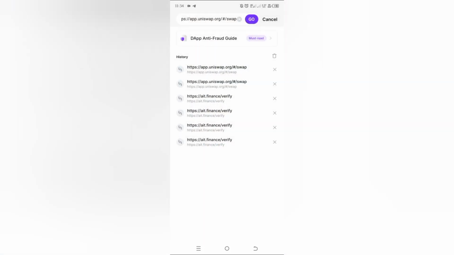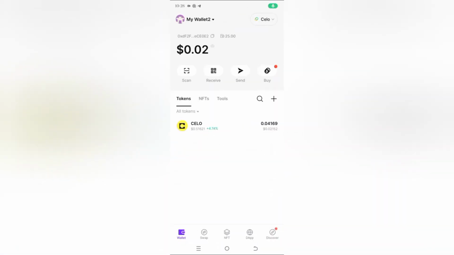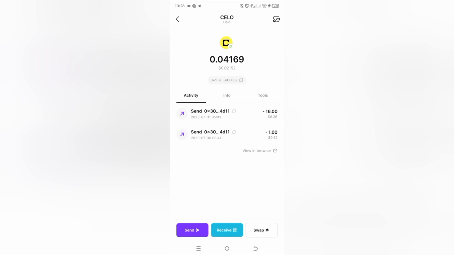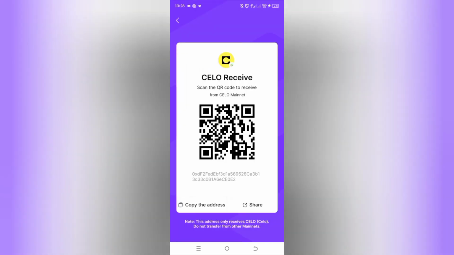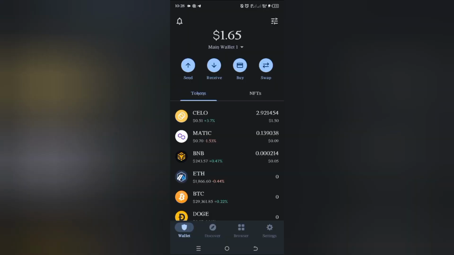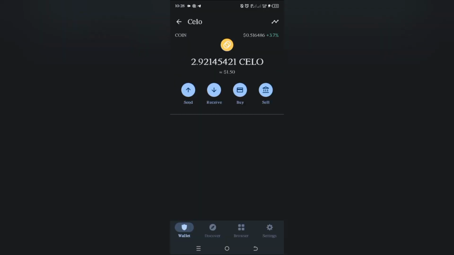Now to deposit, go back to your home page. Tap on this Silo network. Immediately tap on it. Tap on receive. Copy this address and go to either your Trust Wallet. If you use Binance, go to your Binance. I'm going to use Trust Wallet. I have some Silo there.